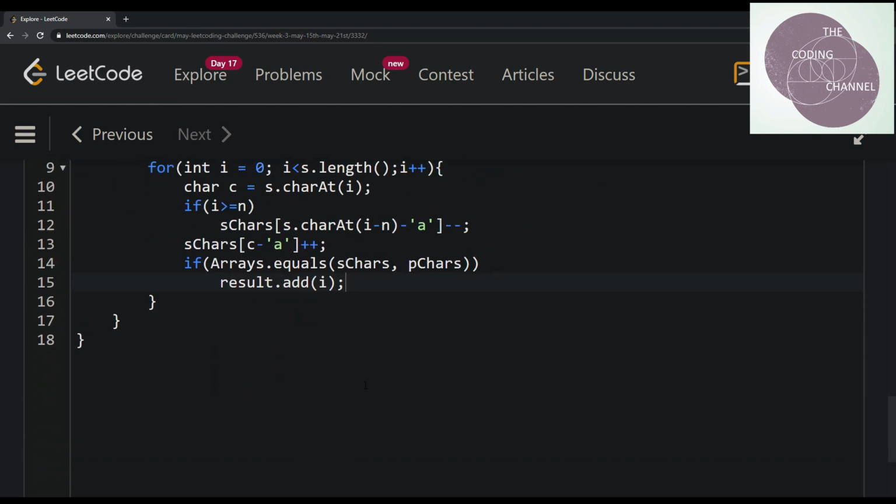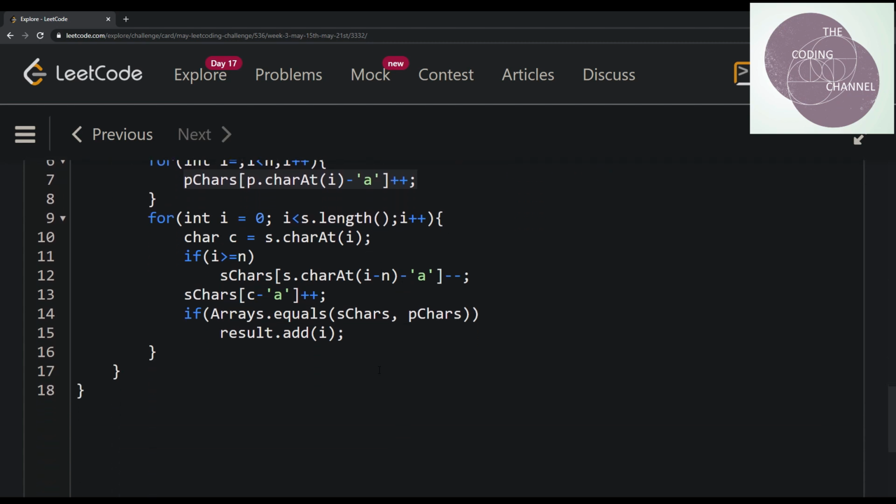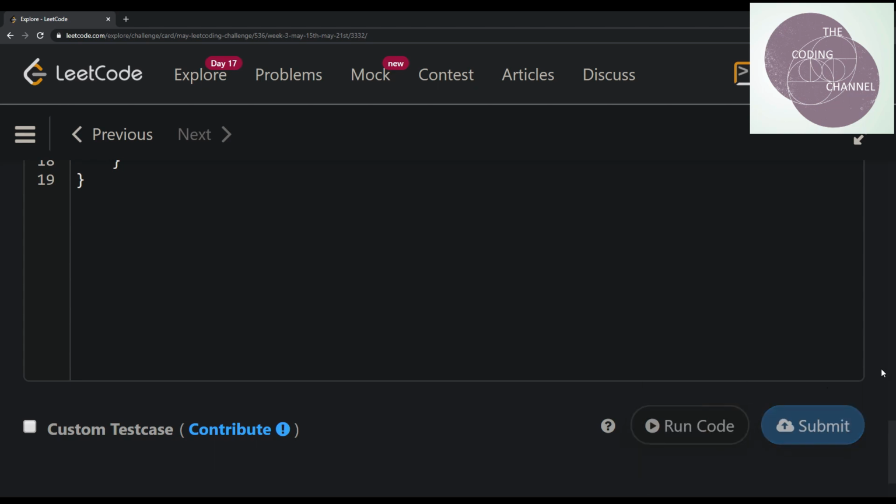So this method of incrementing and decrementing these values removes the overhead and the need to sort the strings, and it makes it a little more efficient than sorting. So now all we have to do is return result, and let's just quickly run it once.